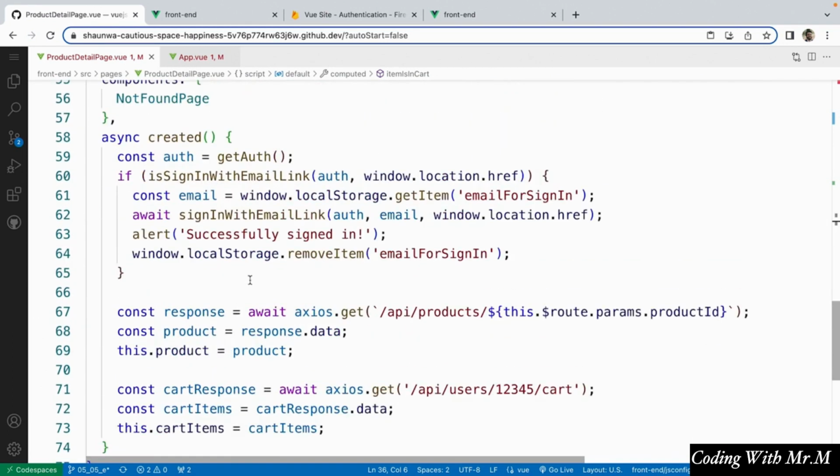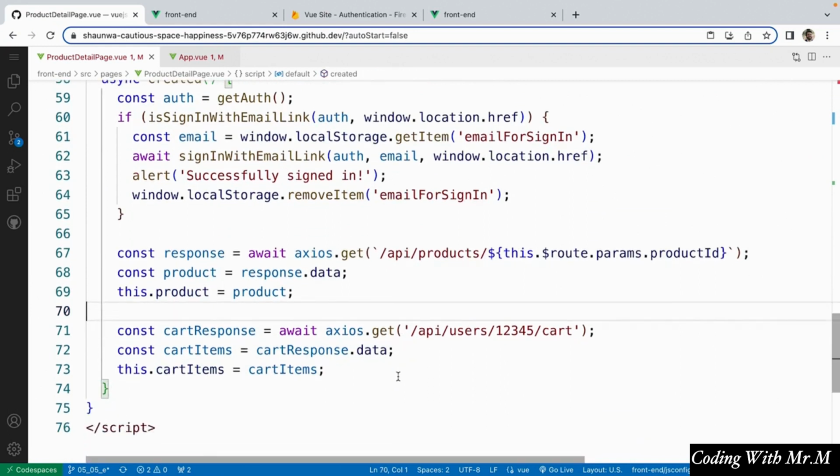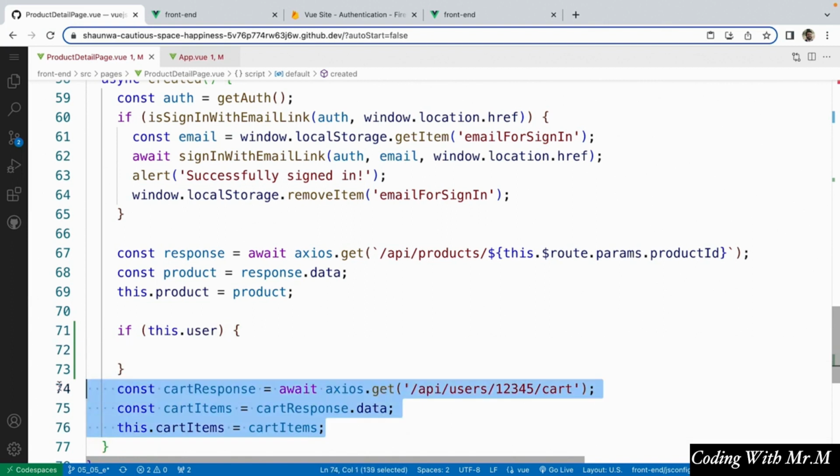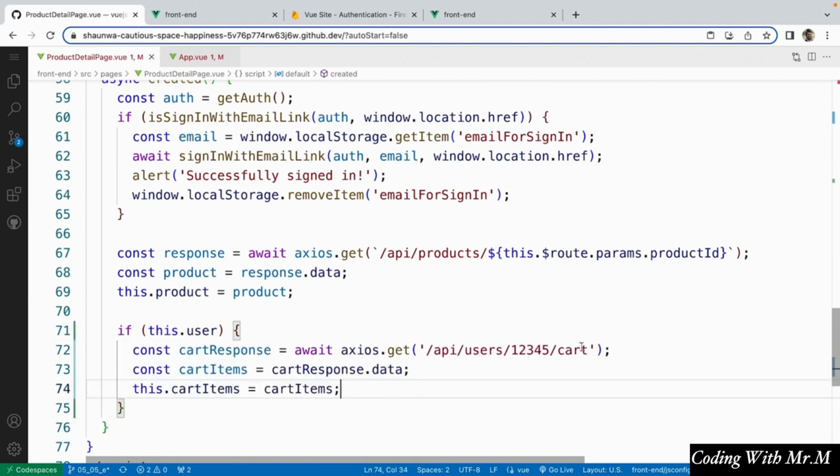So first of all, what we're going to do is wrap this up inside an if statement that checks to see if the user is already logged in and only loads the user's cart if they are. So we're also going to want to change this ID from the placeholder 1, 2, 3, 4, 5 to the actual ID of the user, which we can now access by saying this.user.uid, right?